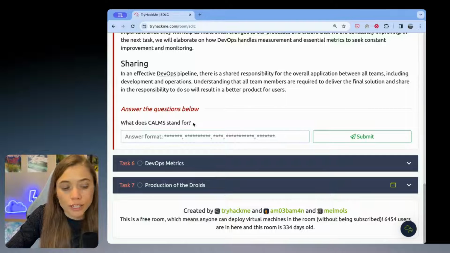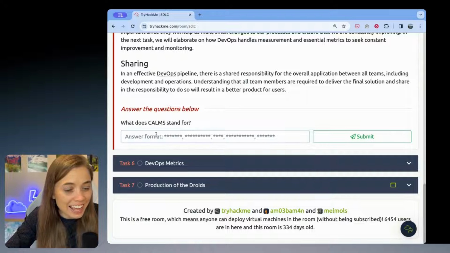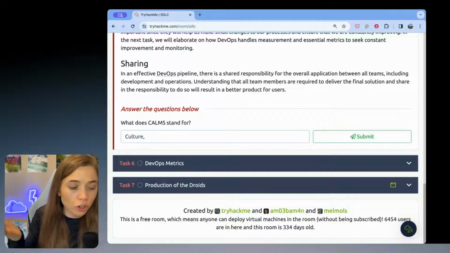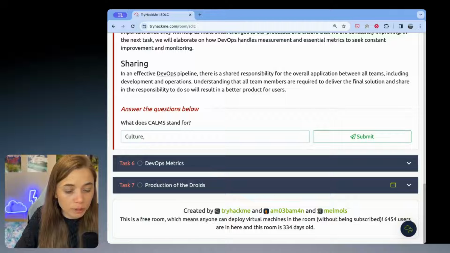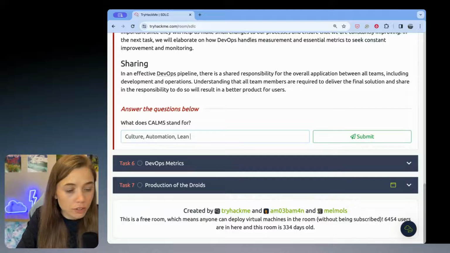And then for task 5, there's just this question, just testing our retention. The question is, what does CALMS stand for, the acronym? So the first was culture, right? Because we talked about DevOps being a cultural shift, not just a process you can put in place. A was automation. L was lean, and that idea of just getting the product in front of users as soon as possible.